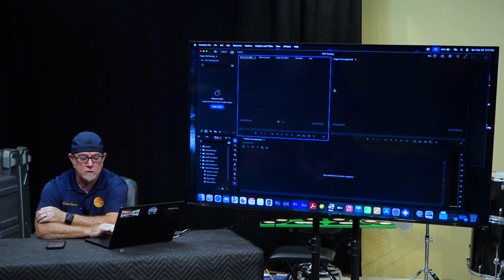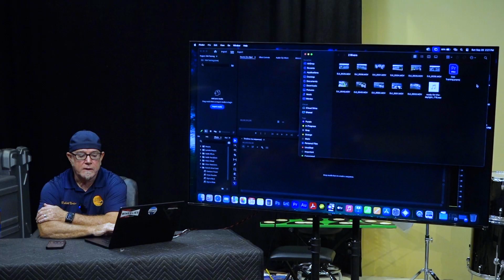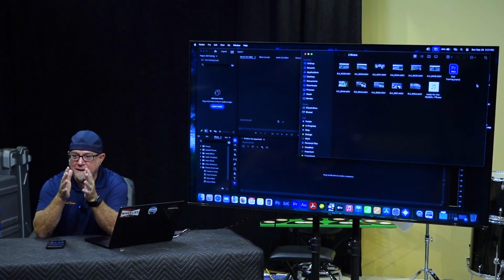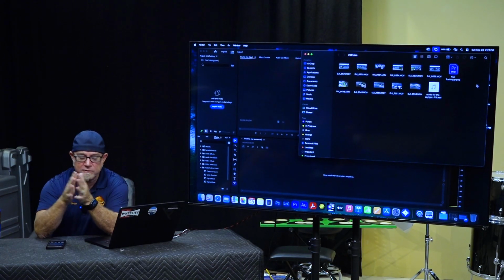Yes? Can you put that on a stick so if you go to a different computer that's got Adobe on it, you plug it in and it... As long as you created that master computer, absolutely 100%. Or master folder, absolutely 100%.